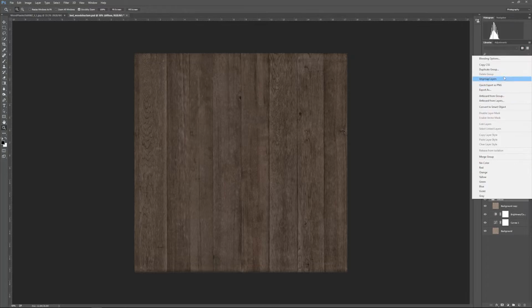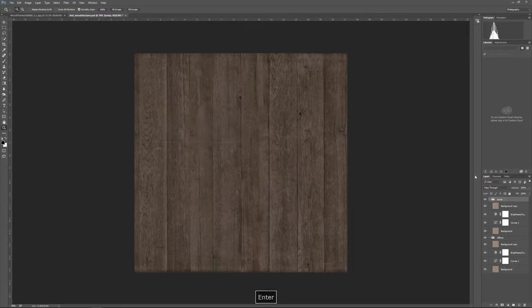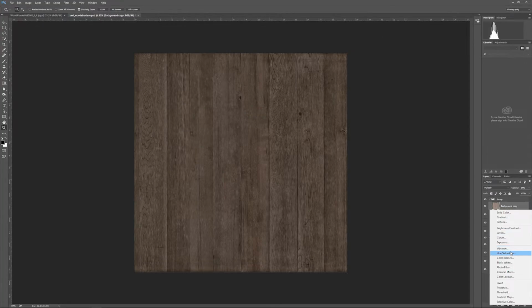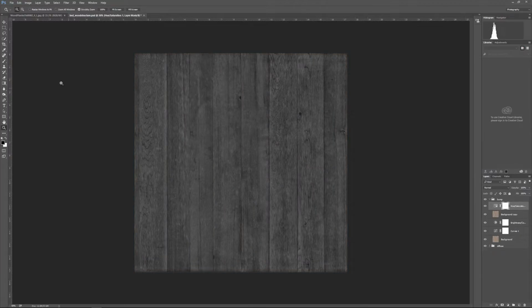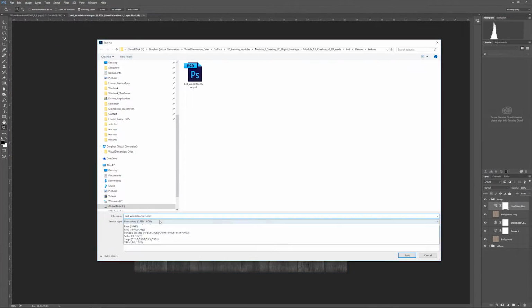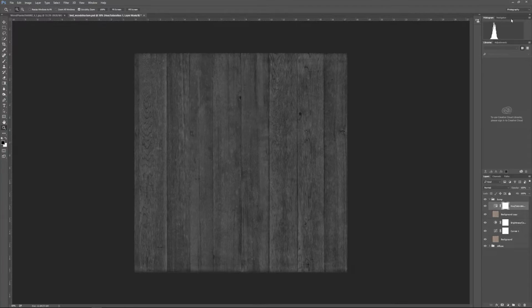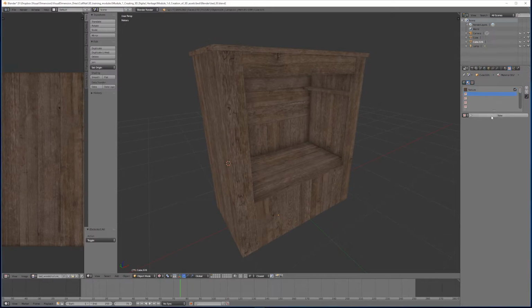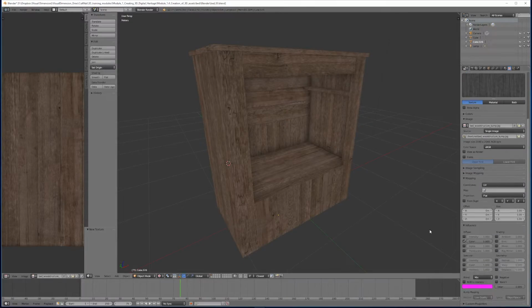Okay, now it's time to make a bump map. Let's duplicate our diffuse folder. First we remove the color, and then we can save our texture as a bump map. Okay, now we load it into Blender and enable normal map.